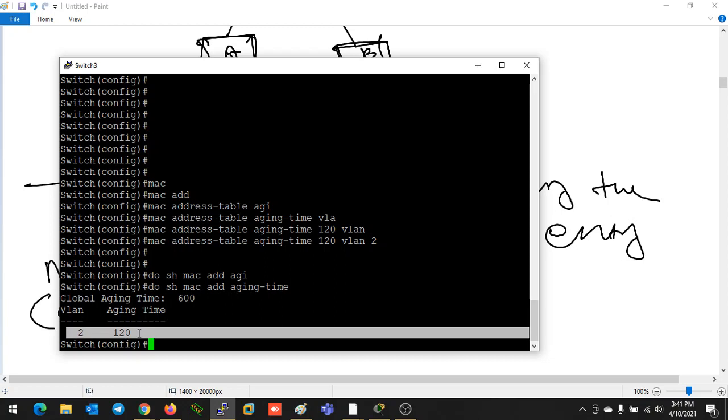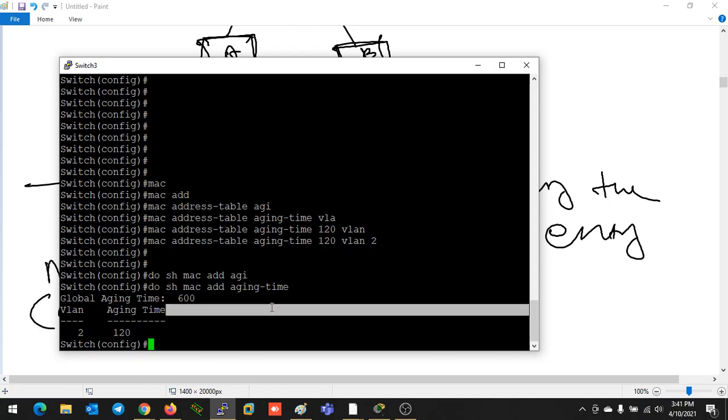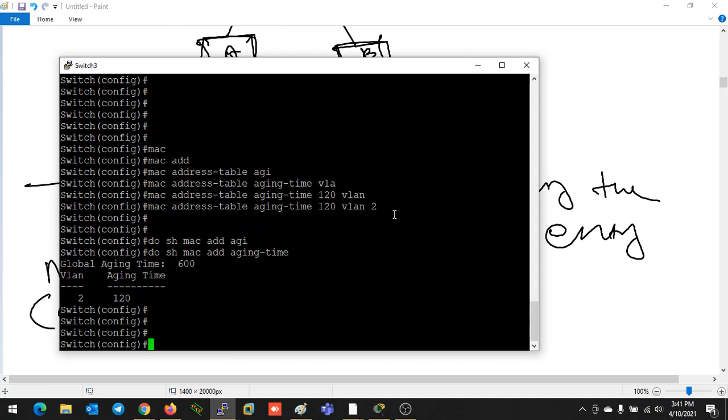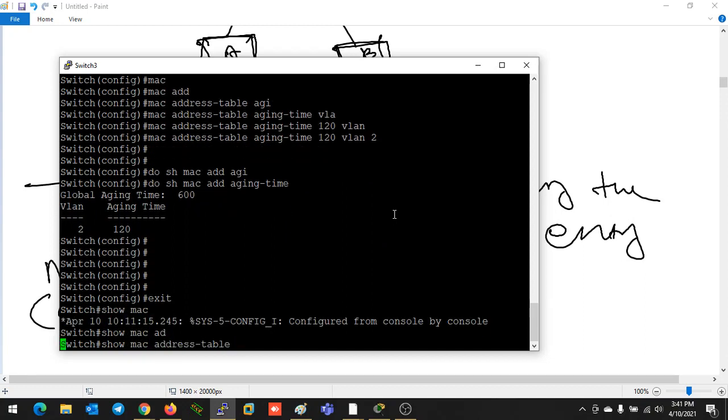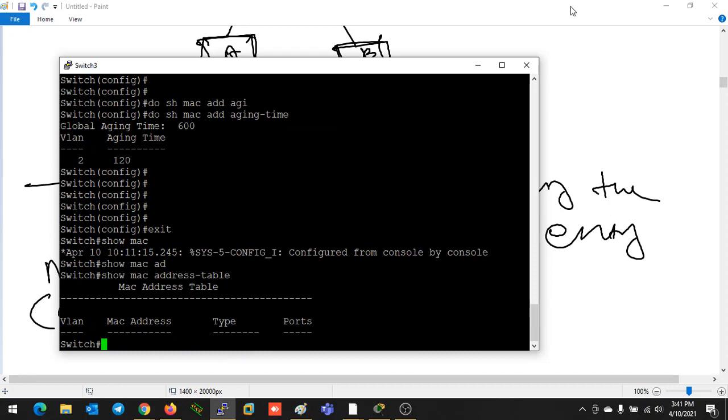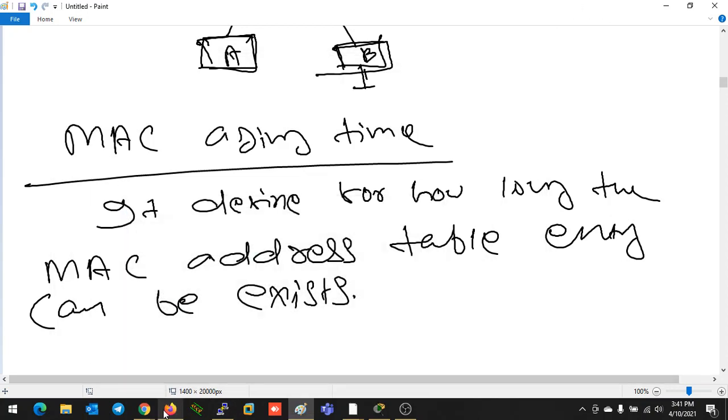So if you want, you can also change the MAC address table aging timer. Then the next thing is the show mac address-table command. Let me make some entries first.